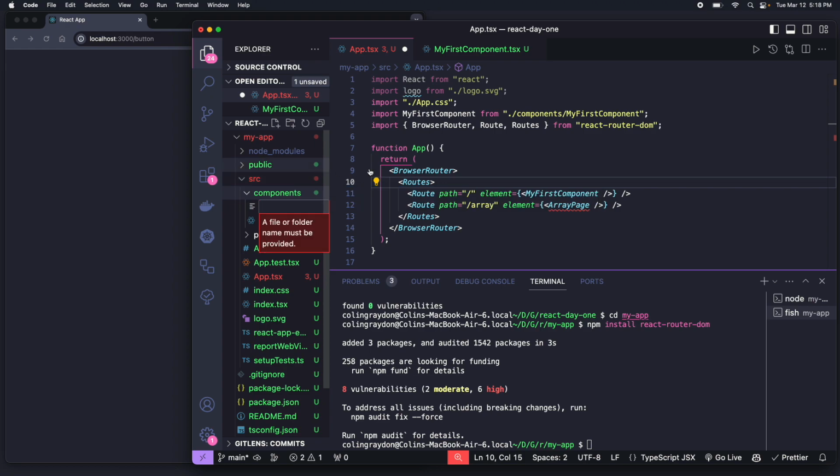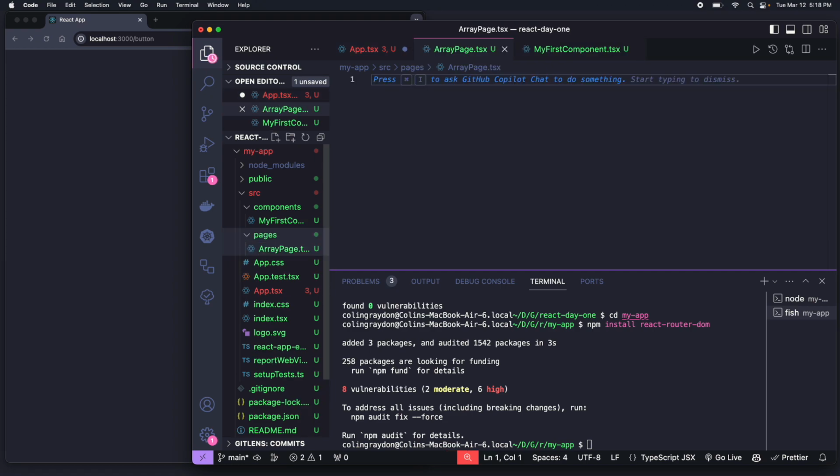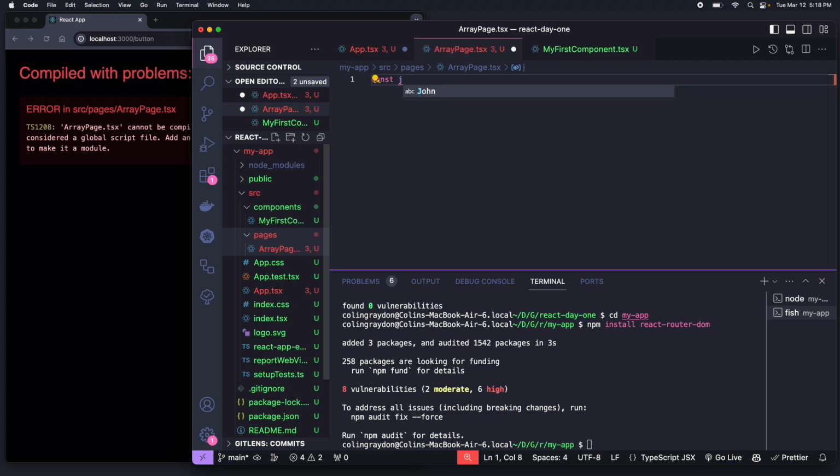I called it array page. I'm actually going to put it in pages. So right click on pages, new file. Again, we're using .tsx. It always has to be TSX if we have any HTML involved whatsoever. So, same thing. Let's make a function here. Const array page equals.